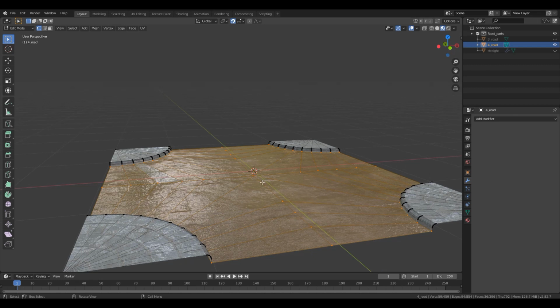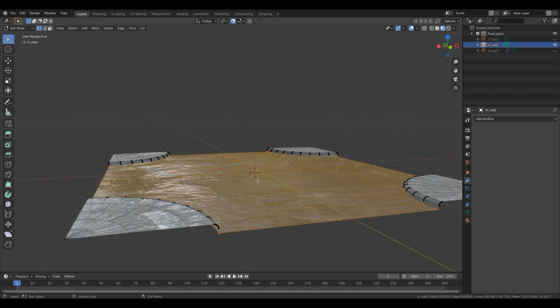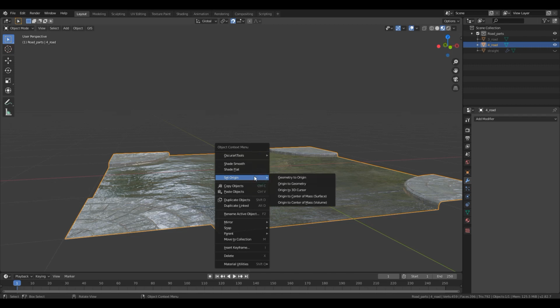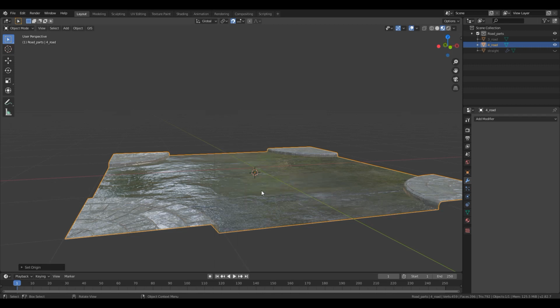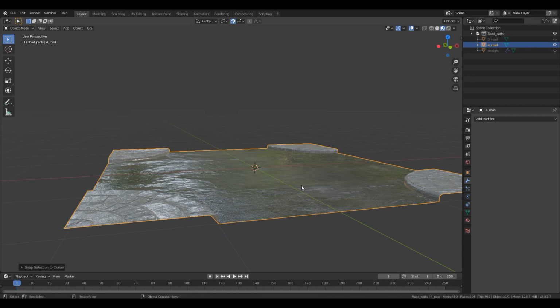Yes, it's better to select only the road. Shift and S, cursor to the selection. Go back to object, set origin to 3D cursor, and back Shift and S, cursor to the world origin, and move the selection to the cursor. So now everything is aligned. I will also save, Control and S.